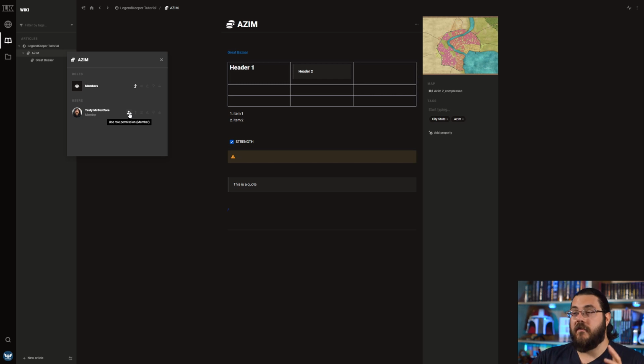So that means that they can view this article. But we've got a couple of different options that we can choose. We could choose to inherit the parent's permission. So if we didn't want them seeing Azim, and therefore didn't want them seeing the Great Bazaar, we could change the Great Bazaar so that it inherits it from Azim and the members can't see it. We can set it so that members can view individual articles under that. So if I had 2 locations in Azim and I only wanted them to be able to see one, I could do it like that.